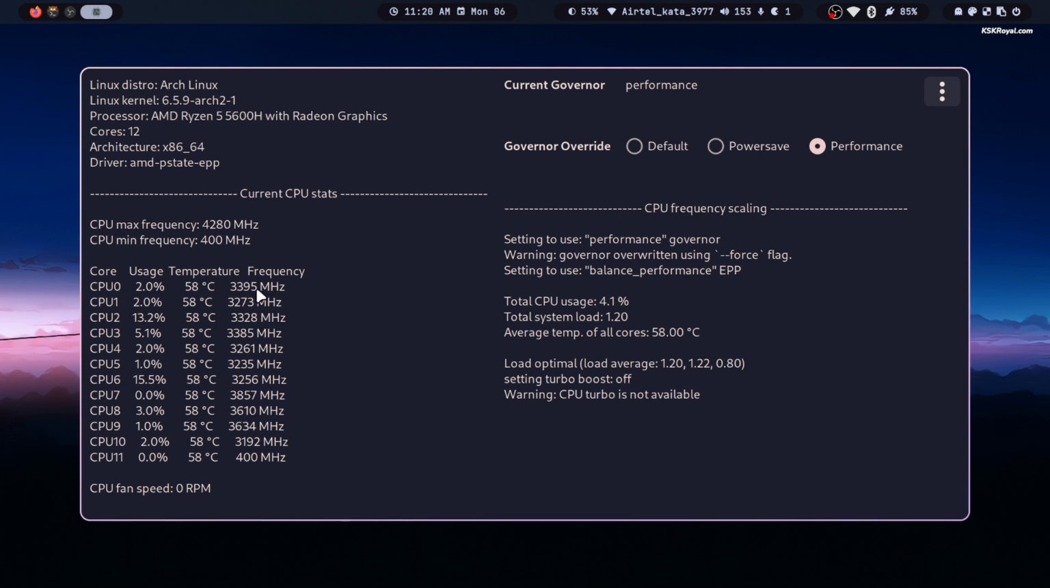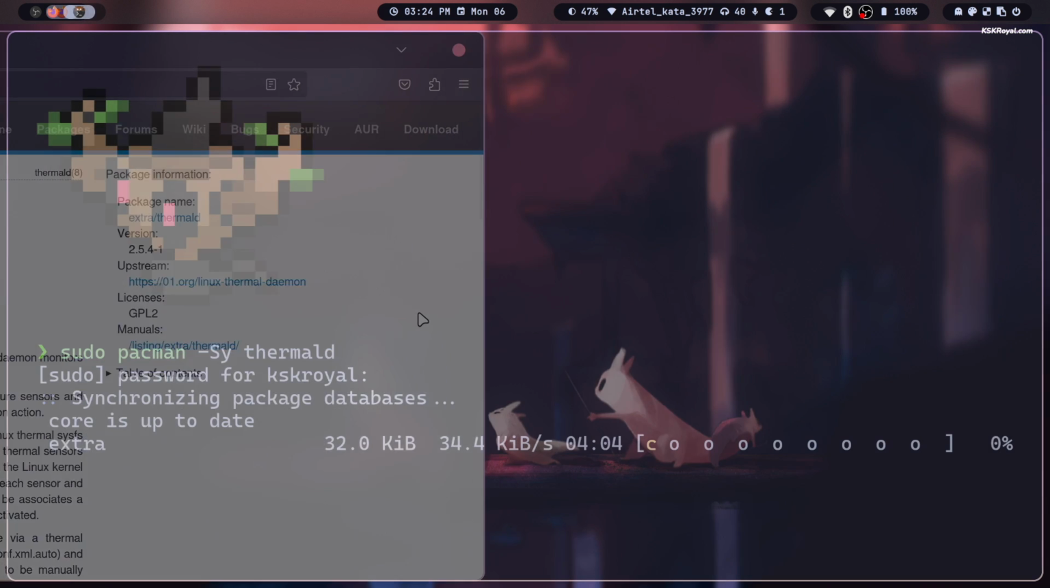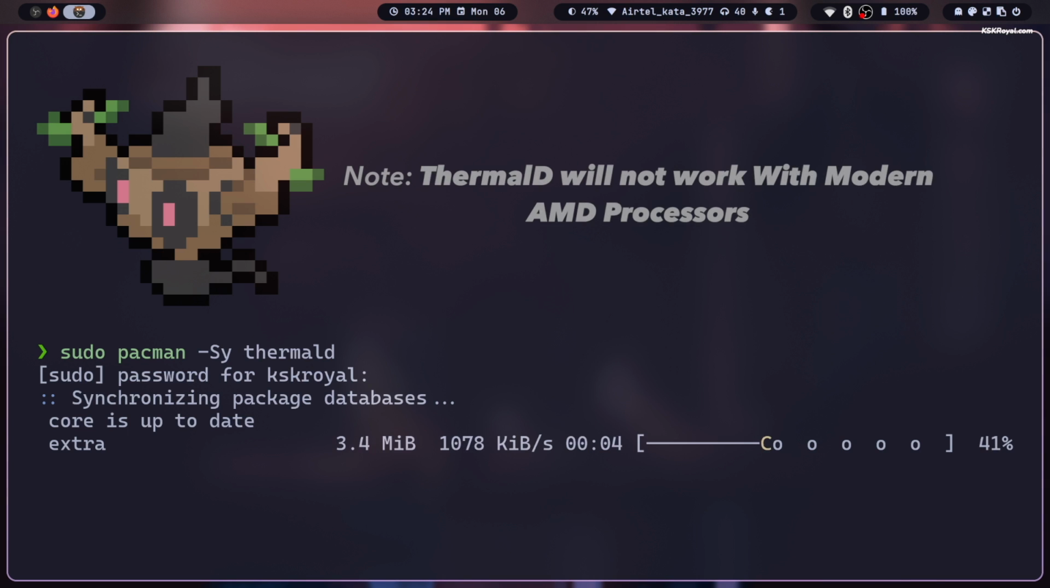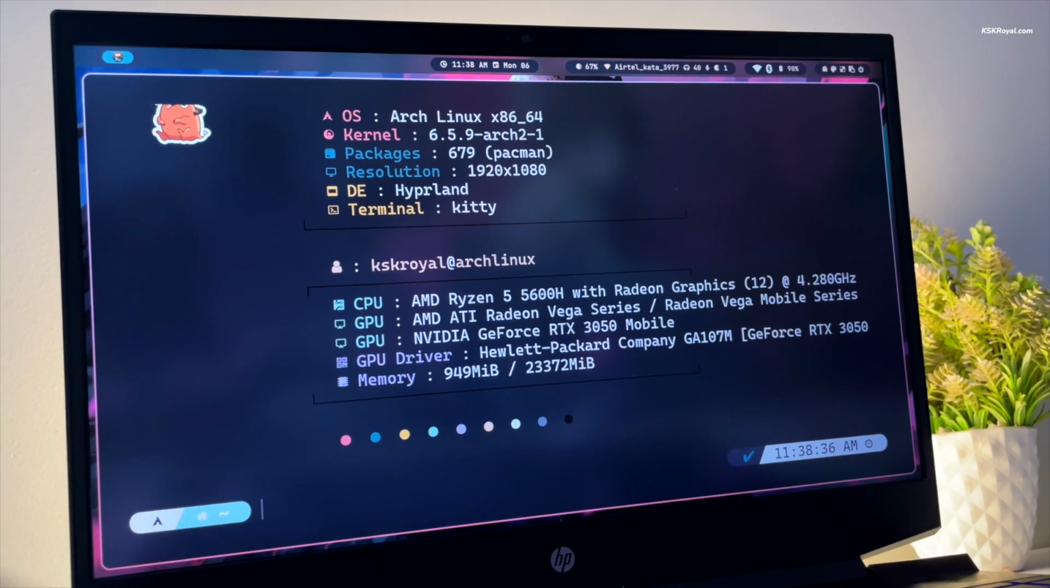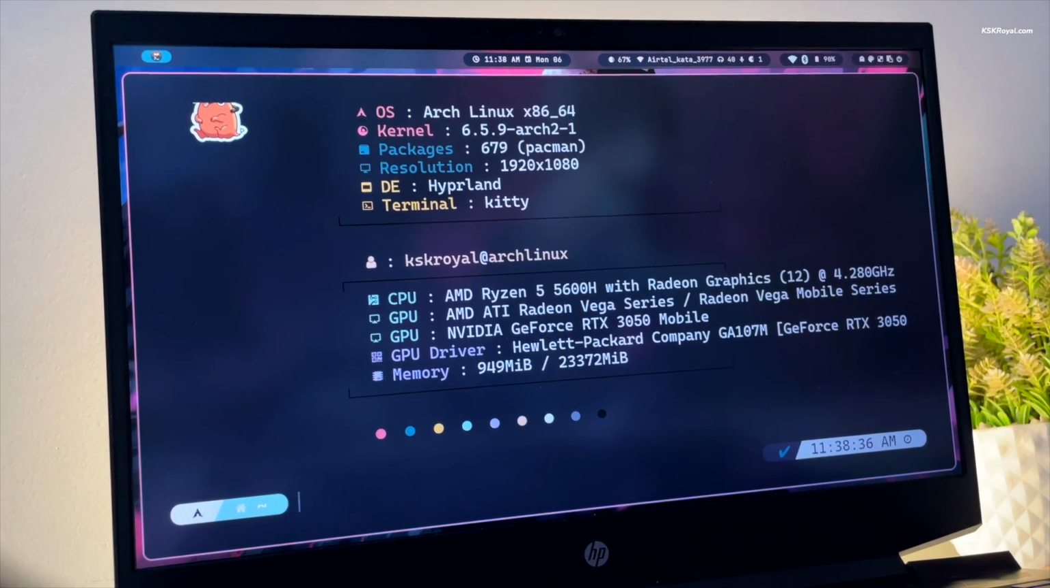when needed. In conjunction with Auto CPU frequency, you can use ThermalD, which uses various cooling methods to maintain the system temperature. Overall, I would say that Auto CPU frequency is a fantastic tool that optimizes your laptop battery life on Linux.